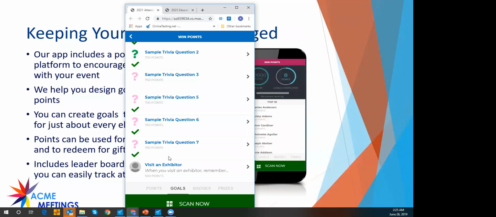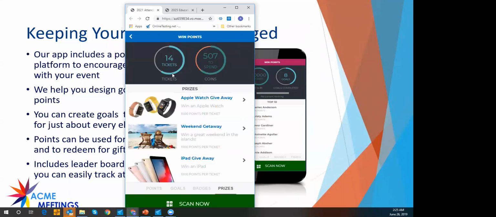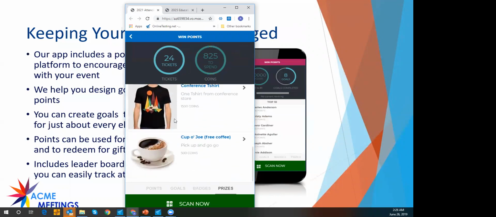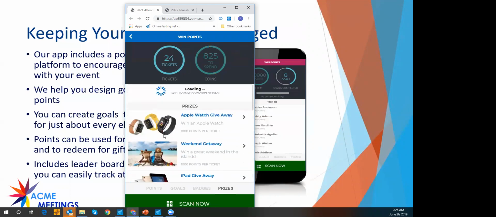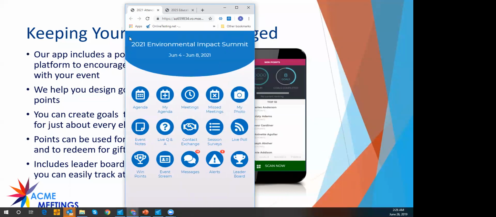But at Acme Meetings, we will help you design this platform if you wish to do this, and then everyone can be awarded and earn badges, and everyone can be earning points, which can be used for ticket draws and prizes, and they can earn coins that they can use to redeem for gifts. So it's called gamification, and it's all about attendee engagement. And this is part of our platform at Acme Meetings.